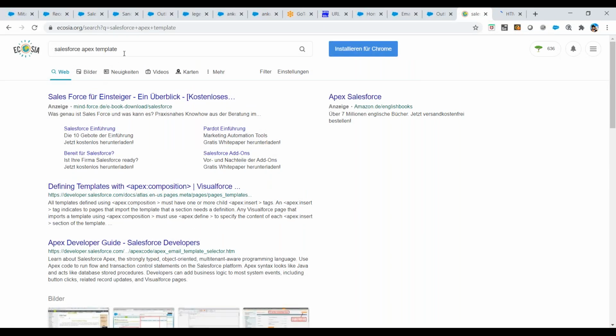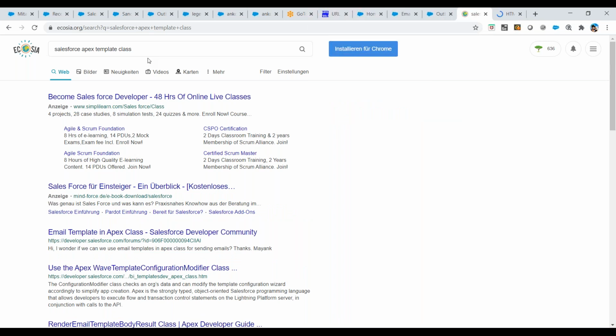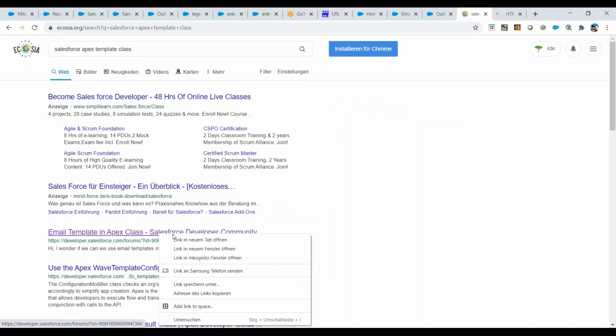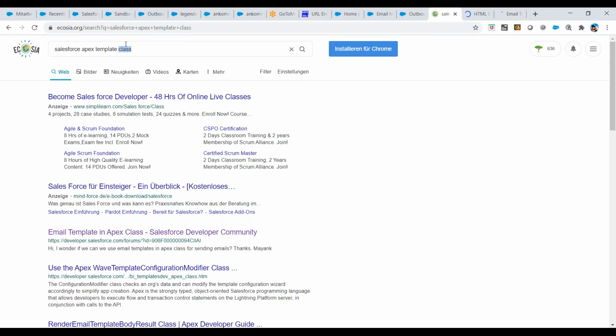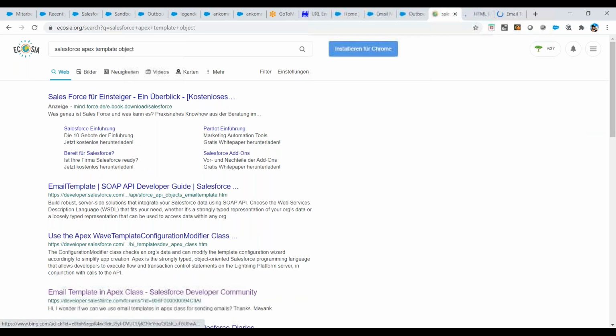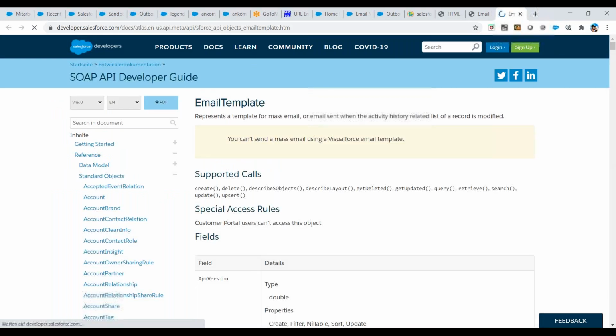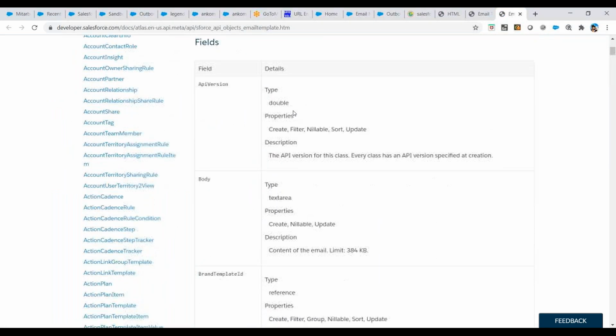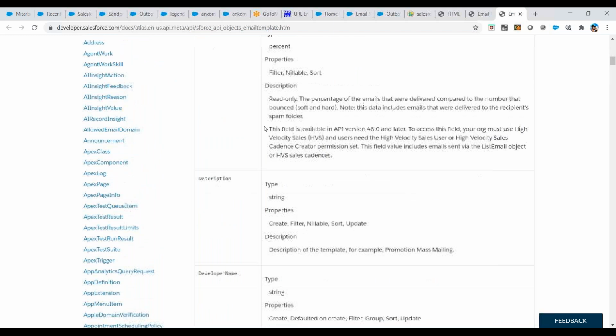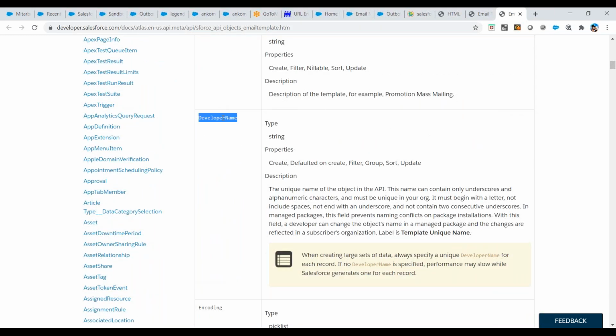I actually don't know. Apex template class maybe, or no, the class. I think that's the object. Email template, yeah, that's the one. That's the one I was looking for. That's the email template. It's opening up, and so IP version body. Okay, we have delivery link, description, developer name. That's the one I'm looking for.